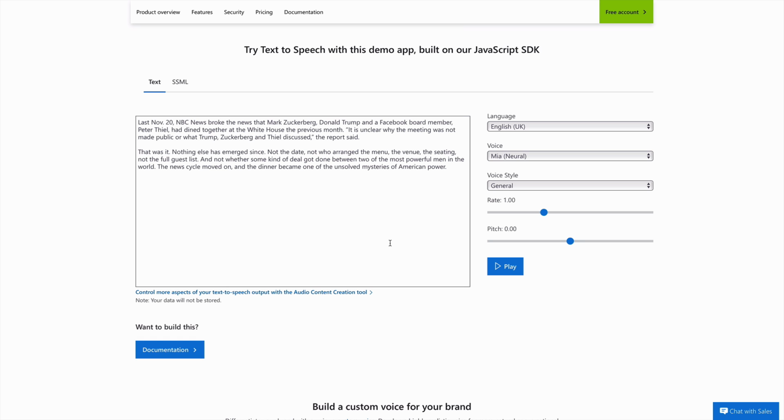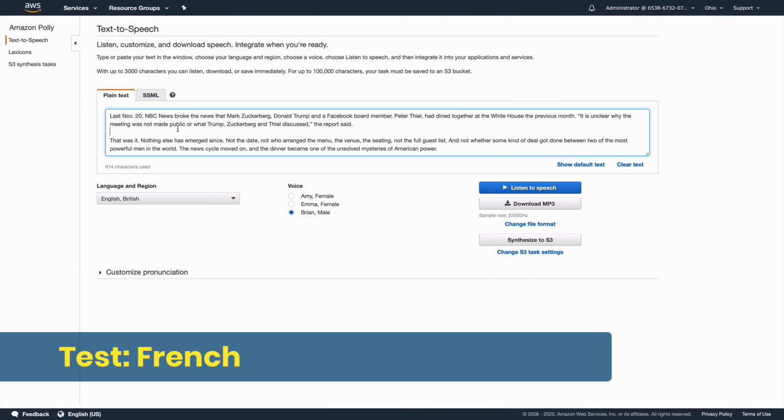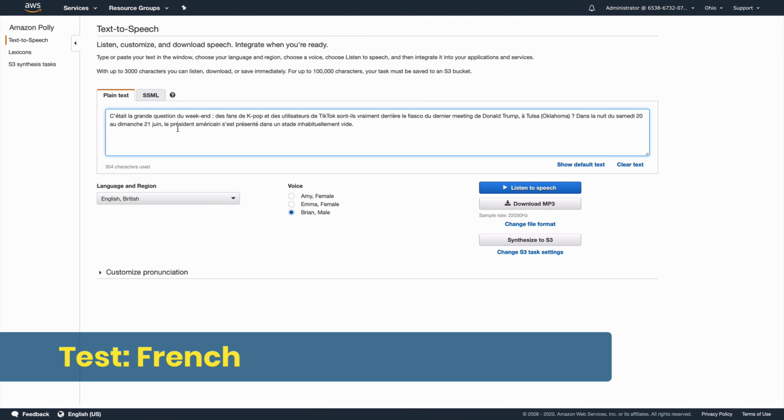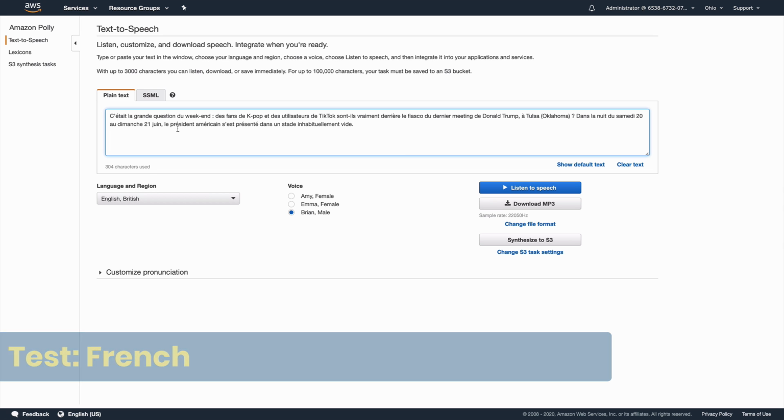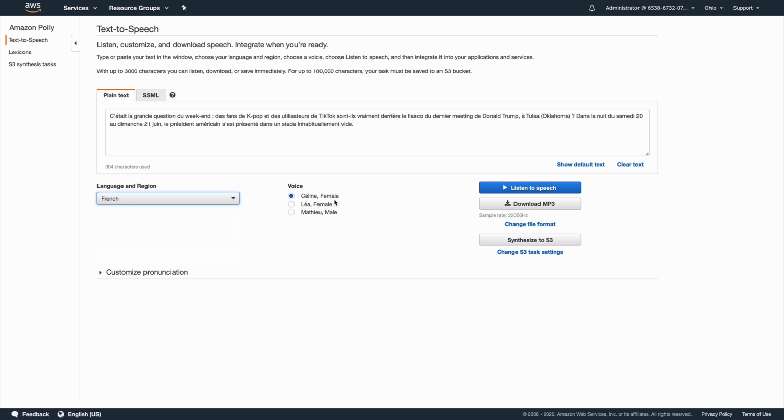Okay, so that was British English, and now let's quickly do the same with French. So I'll copy in just a few sentences from Le Monde. And let's try Céline with Amazon Polly.